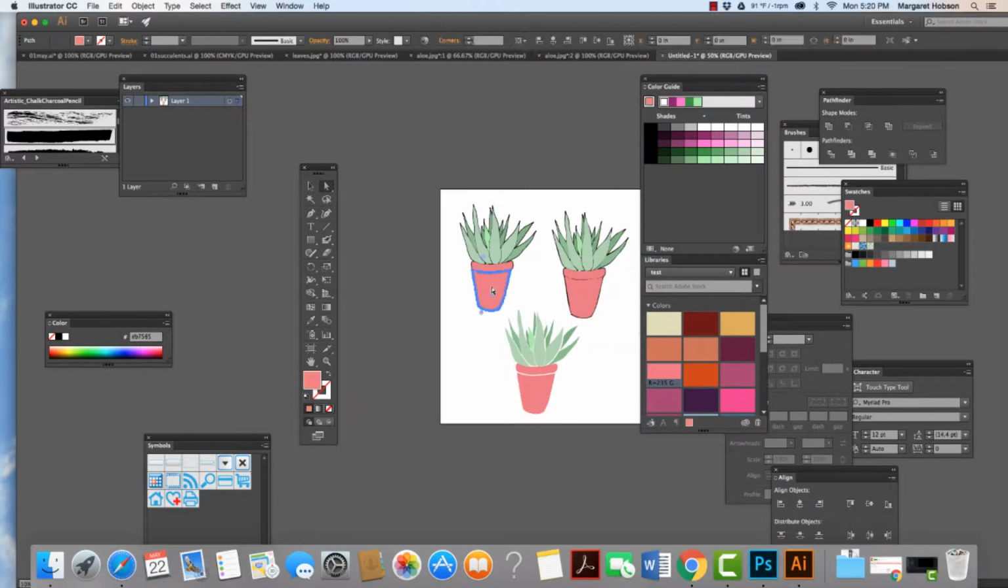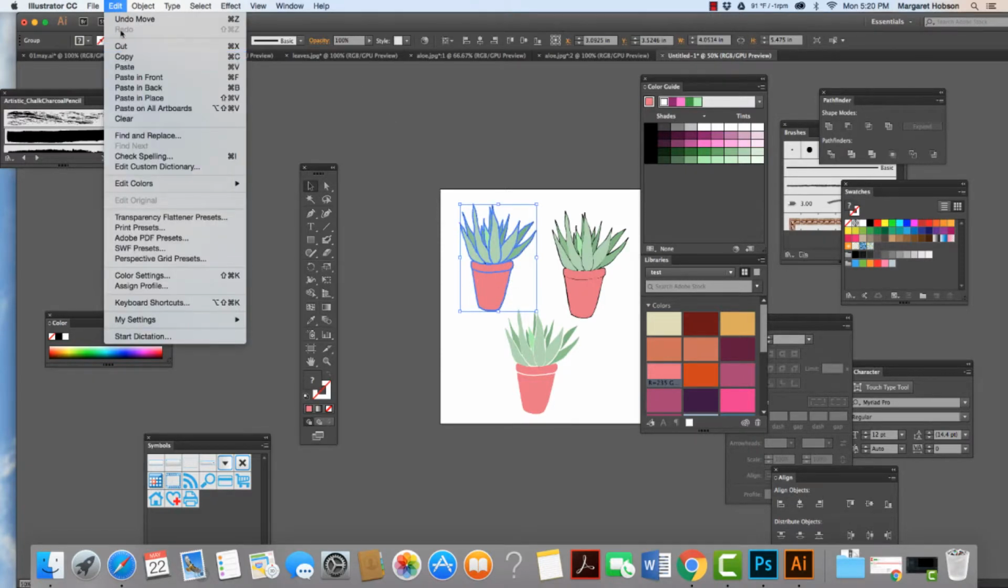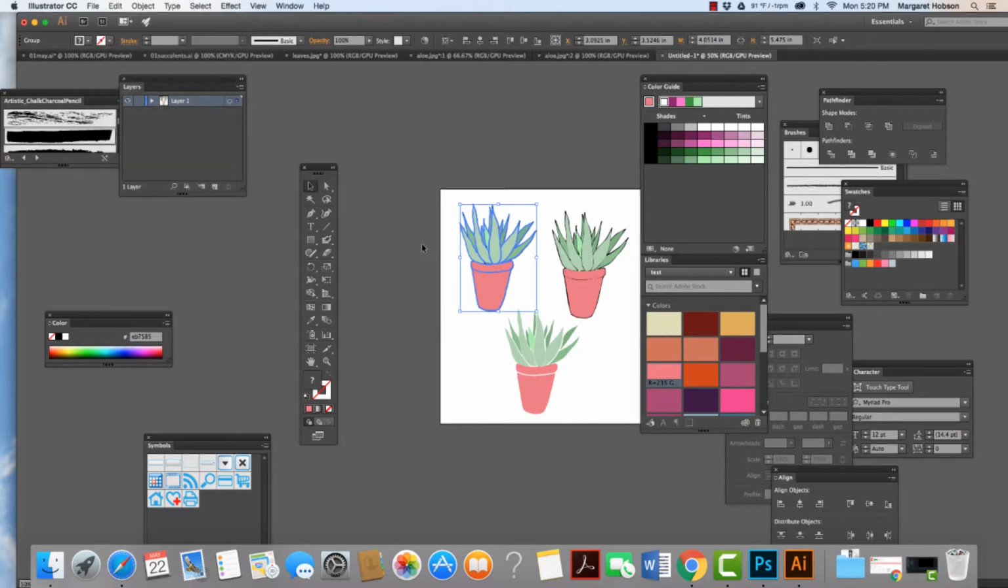We can do one more. We can change the colors all up. Again, I'm going to select this guy. Oopsie. I'm going to select this guy. Actually, I'm going to grab my black arrow, select it. Now I have it all. Edit, copy, edit, paste in front. One more.